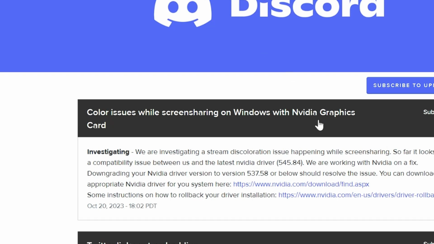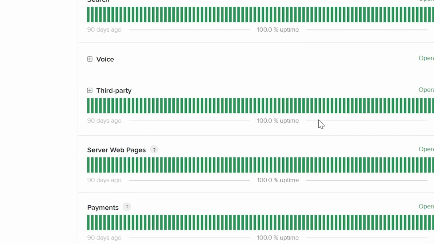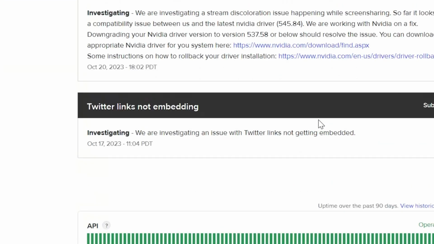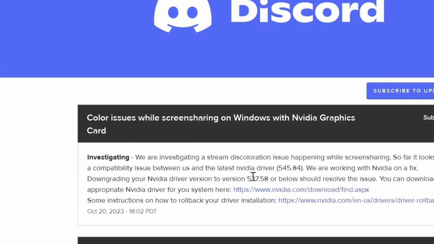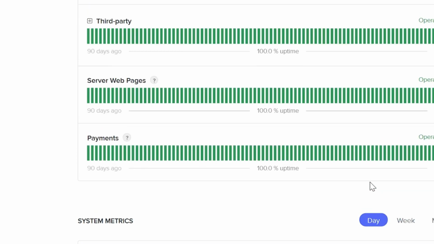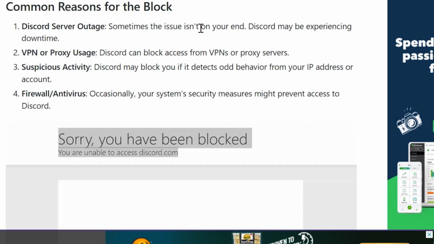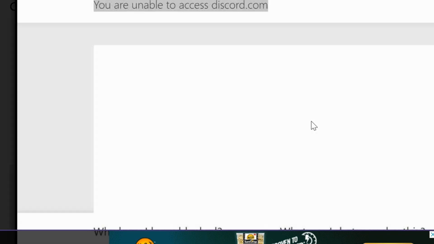And you can also check at discordstatus.com. From here, it will basically show you if some are getting issues on Discord. So what we're going to do here to fix this one is you just have to wait until Discord Support fixes those issues if you are getting blocked from Discord.